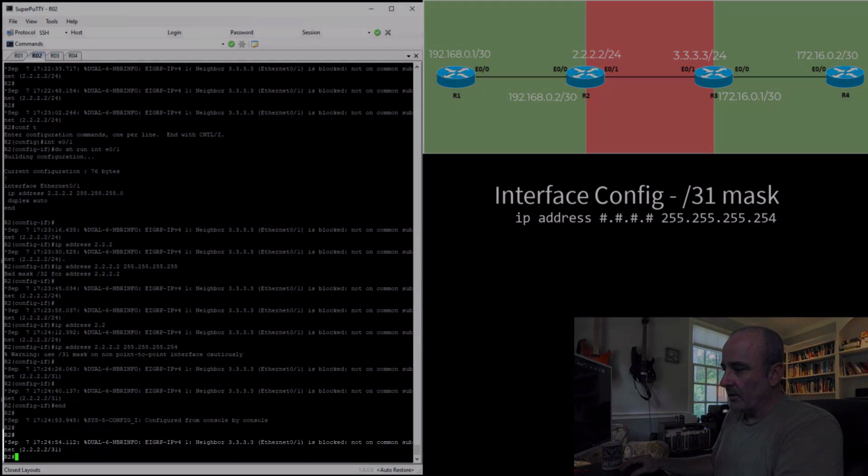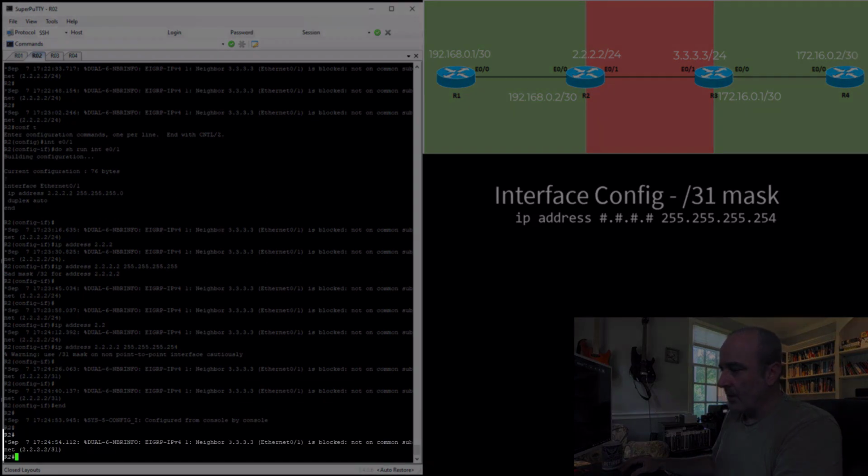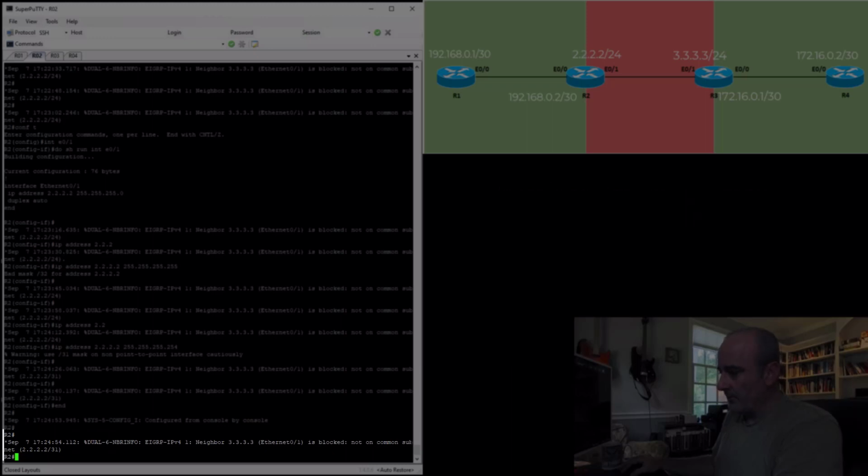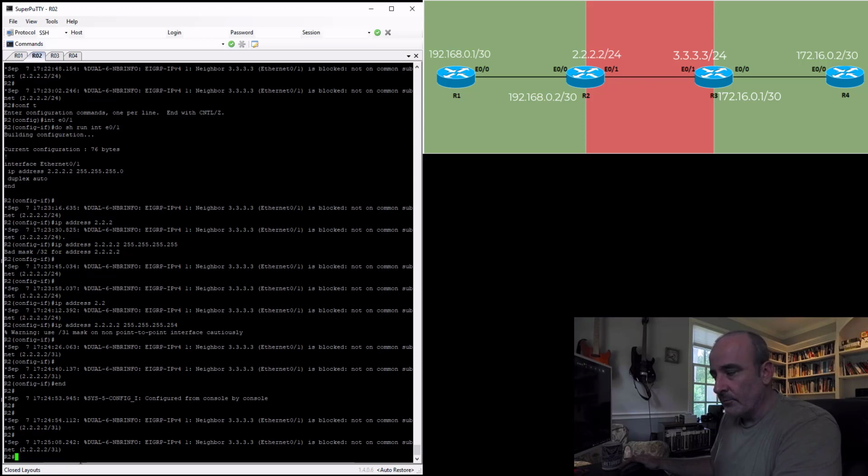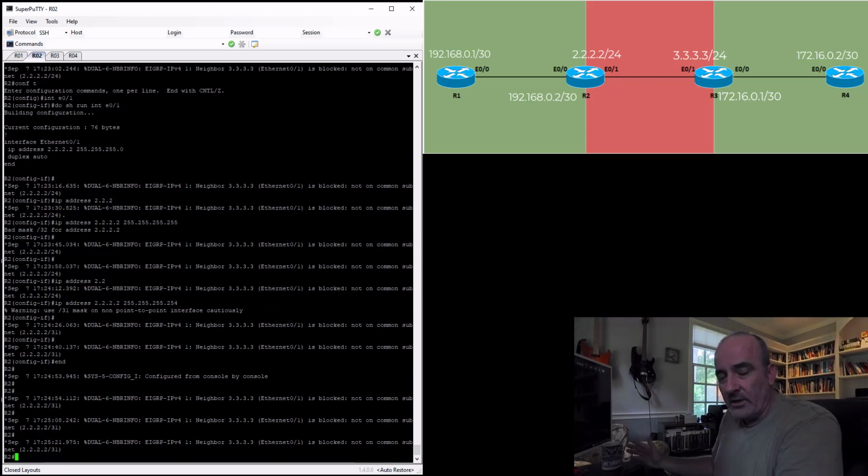You can see here that we did get the same error coming across. Neighbor 3.3.3.3 over Ethernet 0/1 is blocked. It's not on a common subnet, and it identifies that 2.2.2.2 is in a /31. So that didn't work either. We need to try something else. We need to use a specific type of interface that will allow us to operate as a point-to-point link.